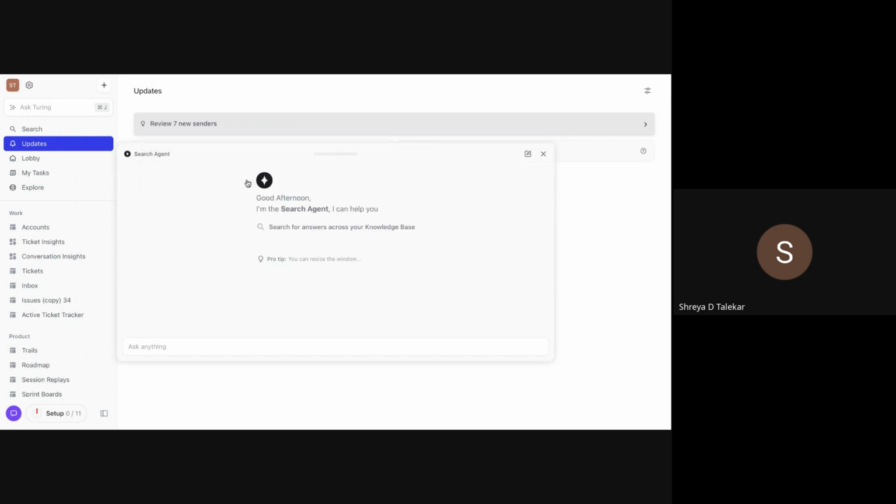On top of that, we also have the search agent. So while similar to traditional search, the search agent is more conversational. So it provides responses in a way that feels like a dialogue, making it easier for the internal team members to get information that they need. So let's say I'm looking for all the feature request tickets, I can ask the search agent in a full sentence rather than giving it keywords.